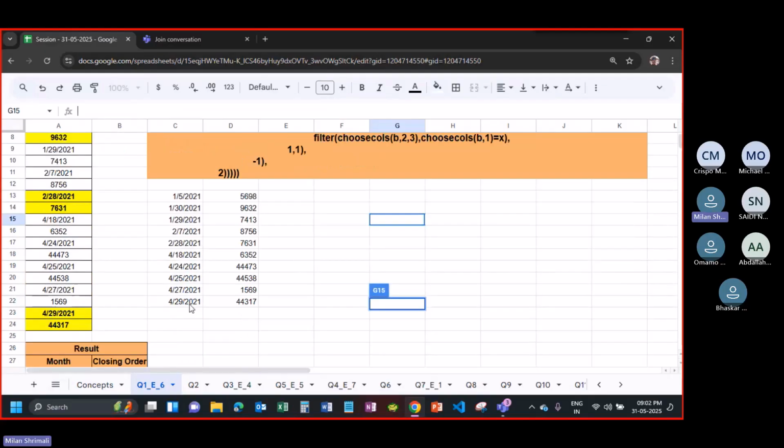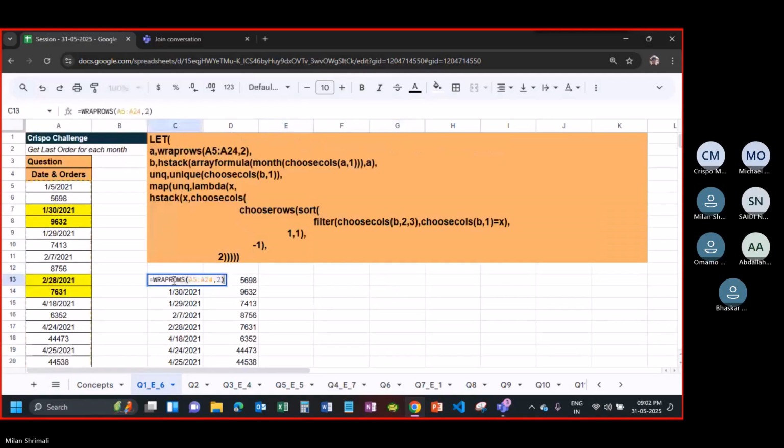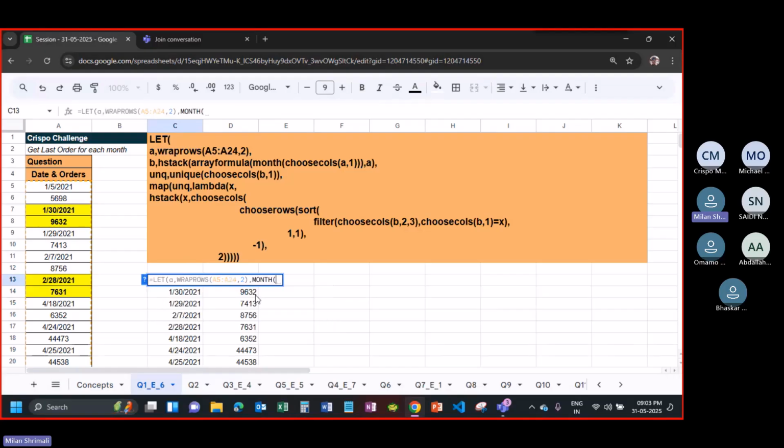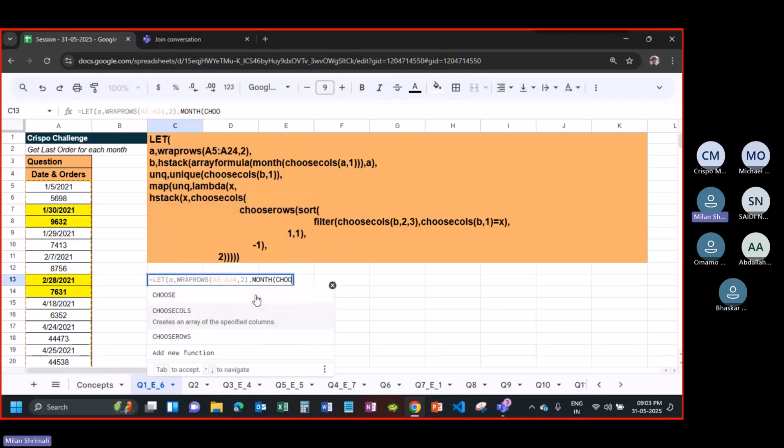Now what will I do? Let's use the LET function. Now I want the month of every date. So I will use the MONTH function to get the month number of every date. In this, I will just use a MONTH function, then CHOOSECOLS, a comma, one.